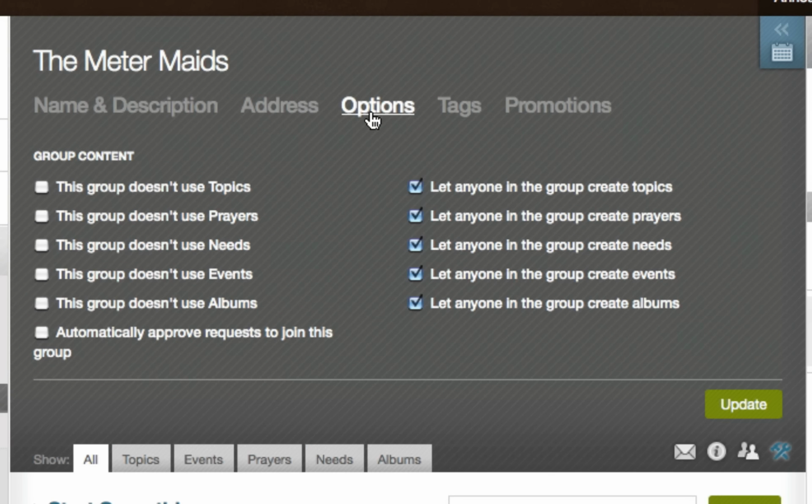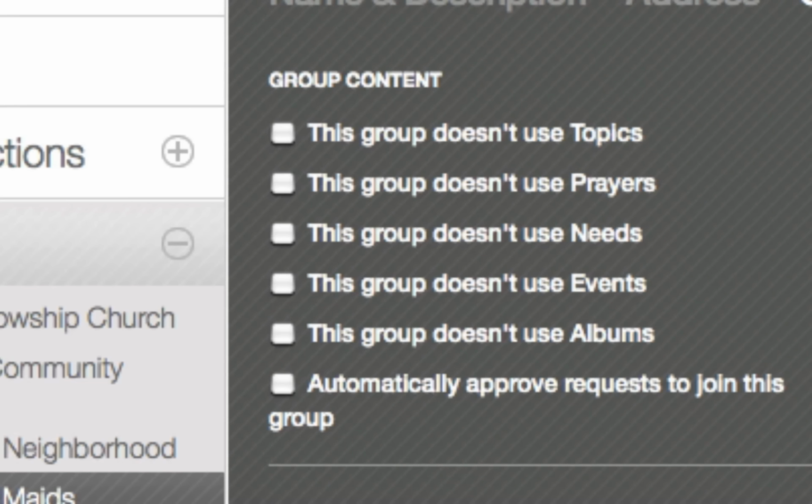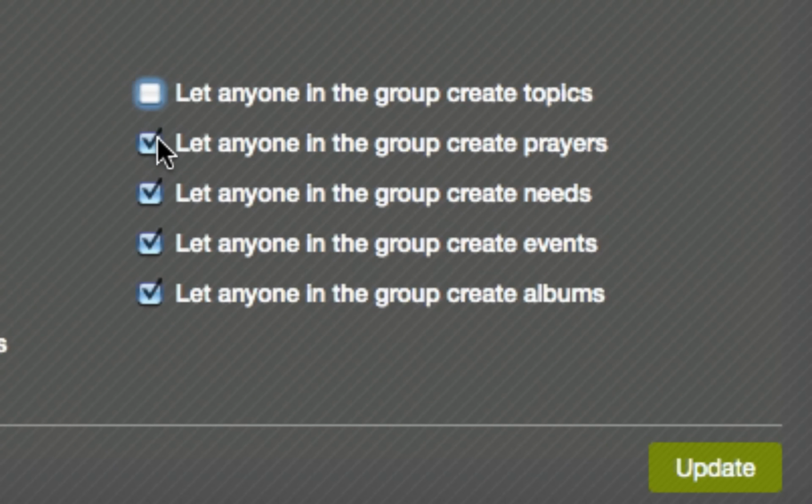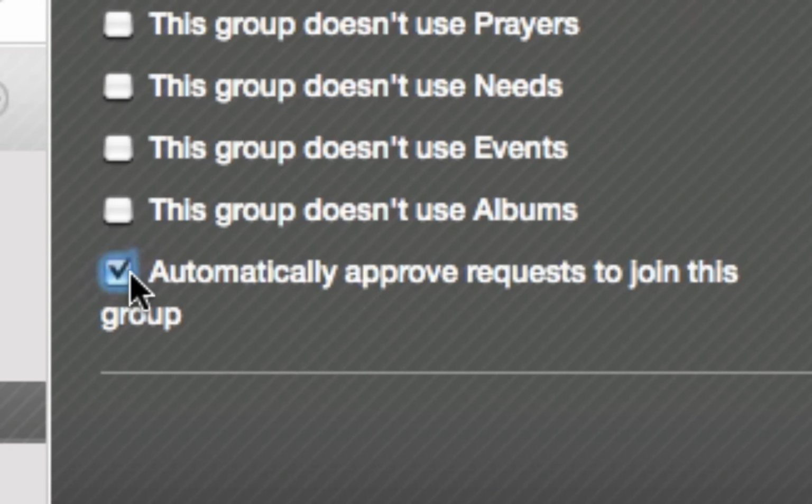With the Options tool, I can customize which content types are available in my group, and I can also limit who can create each content type. So if I were starting a prayer group, I could limit the group to have only prayer content type. Or, if this was an informational group with lots of participants, I could choose to only allow leaders or admins to create content. I could also choose to automatically approve requests to join the group.